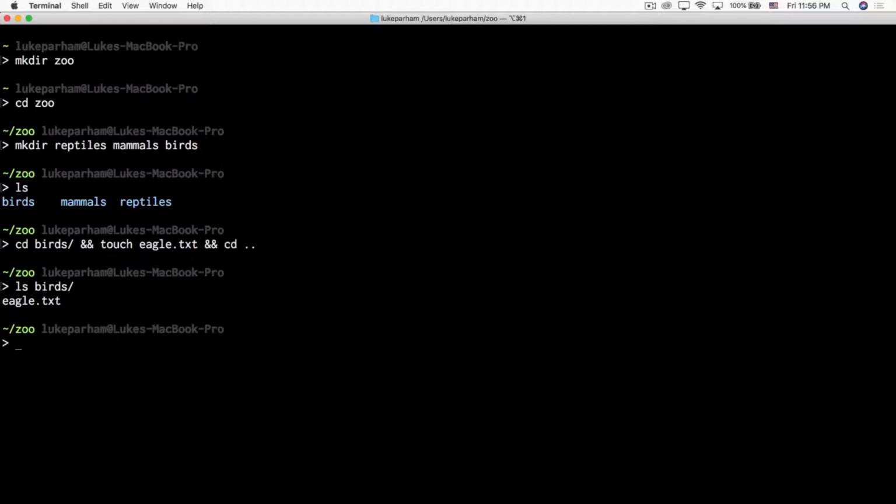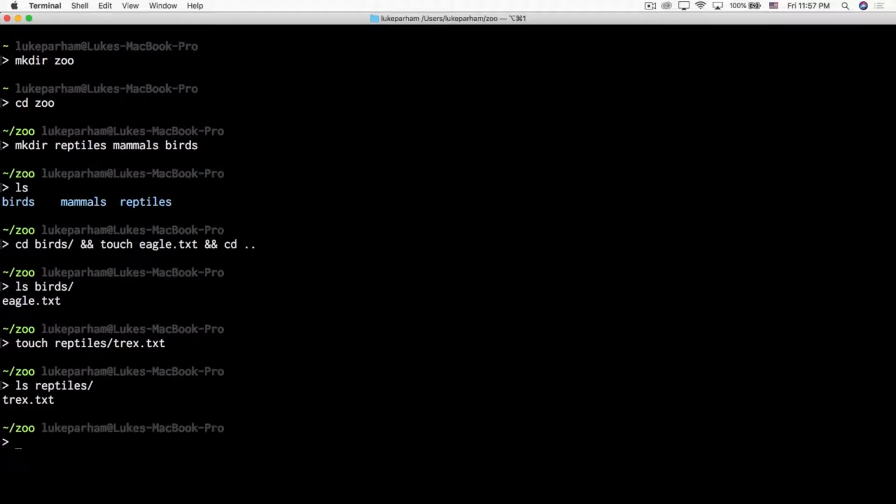in the folder. Alternatively, you can just include a folder name when you're using the touch command. This time, let's go ahead and type touch, and then reptiles/trex.txt. Now if we ls the reptiles folder, we see that this way worked as well. Finally, let's do the same thing and add the koala to the mammals folder.